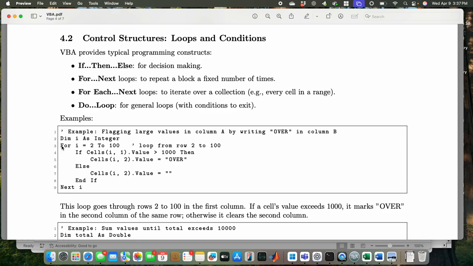And then if the value of that is greater than 1,000, then cells, the second column, dot value is over, right? And so it'll write over, and then else cells dot value is nothing. It puts nothing in the next one. Then it ends the if statement, and then it increments I. So what is this doing?